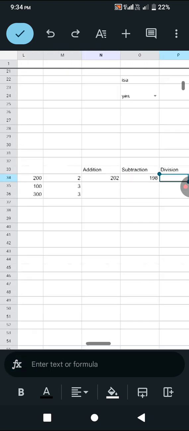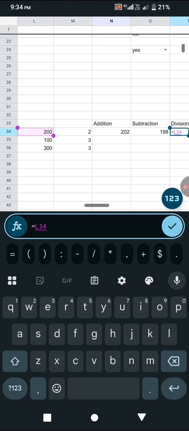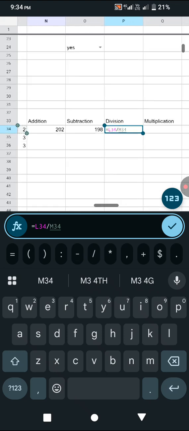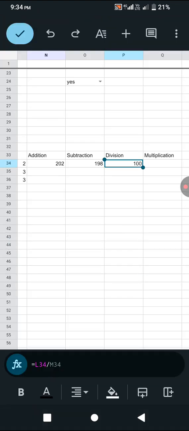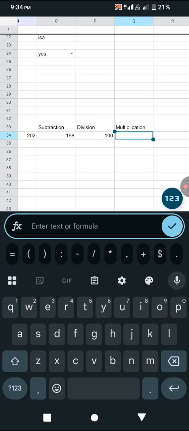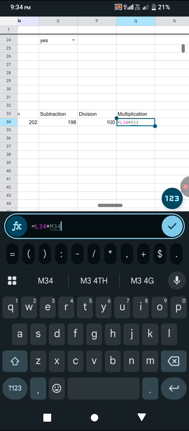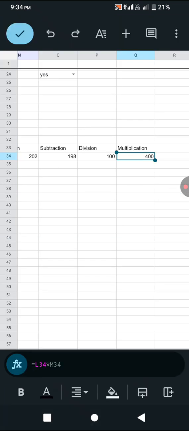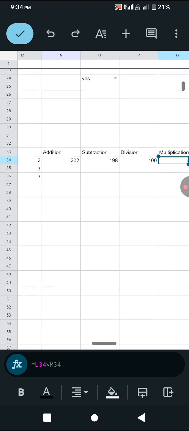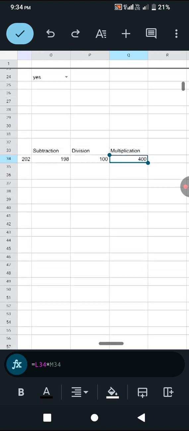So the next one is division. To write division, we will say equal sign 200 divided by 2 should surely give us 100, and that is the answer here. Then the next we have multiplication. Equal sign 200 multiplied by 2 should surely give us 400, and this is how the basic function of addition, subtraction, division, and multiplication works.